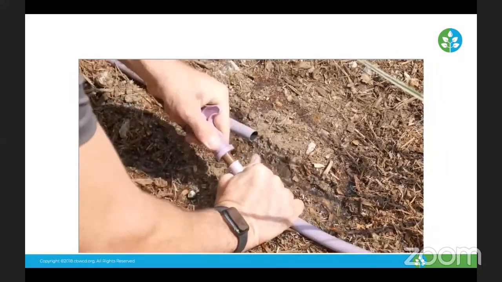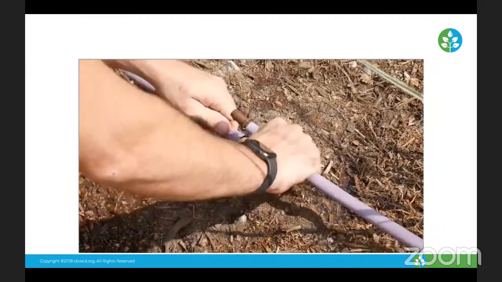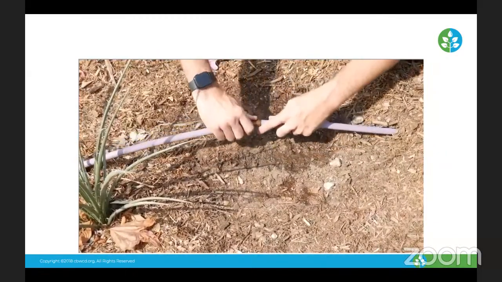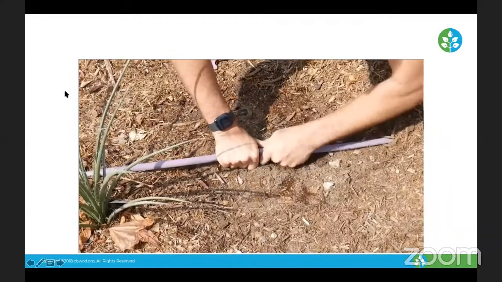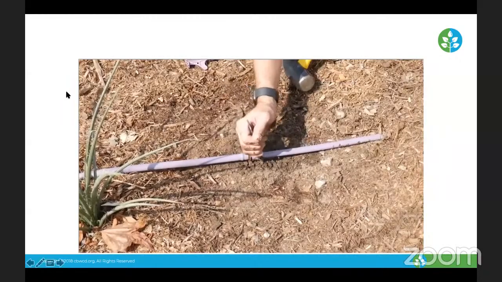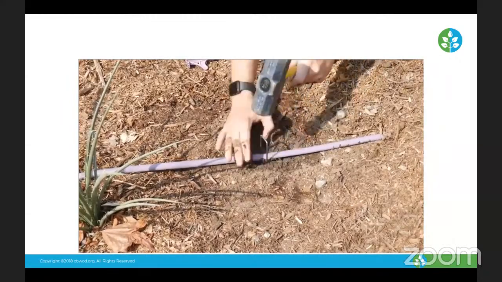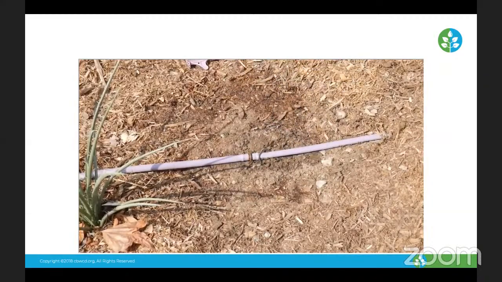So taking our insert tool, we put the coupling into the tear, make sure it's pushed in all the way, and then simply put the two pieces of pipe together, wiggling back and forth, make sure it's nice and tight. And to make sure that this is going to stay, we want to put a staple in with our mini sledge, hit it till it's nice and firm, not too tight to pinch the tubing.